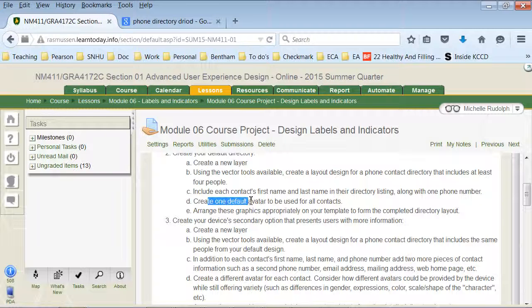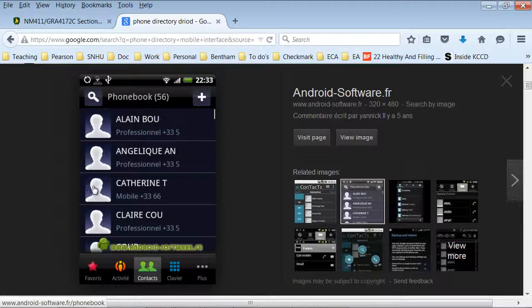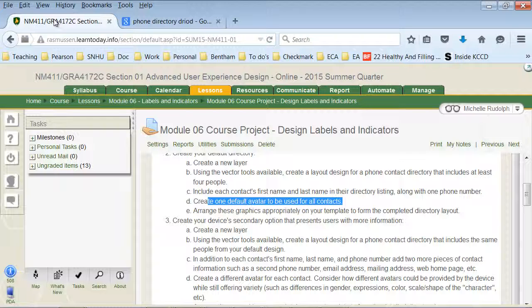And it says create 1 default avatar to be used for all the contacts. So again, this mystery man cutout is what you want to create. You want to create that icon using Illustrator, using the pen tool and shape tools to create just this mystery man, generic avatar. And you're going to implement that for all 4 of your contacts for the first page.